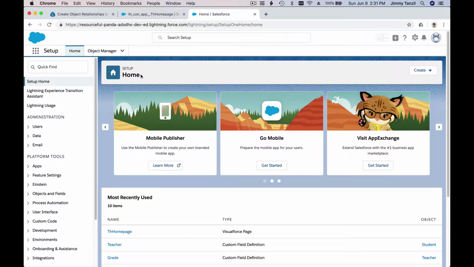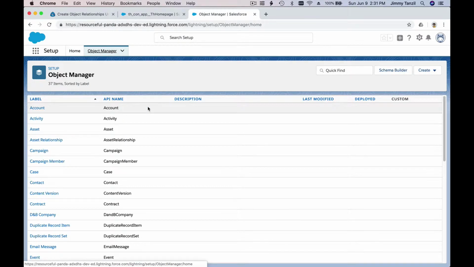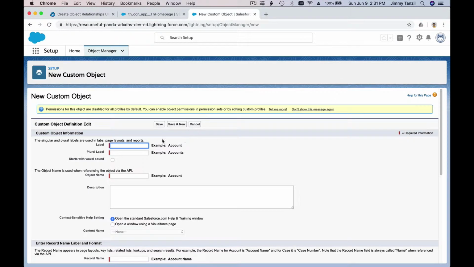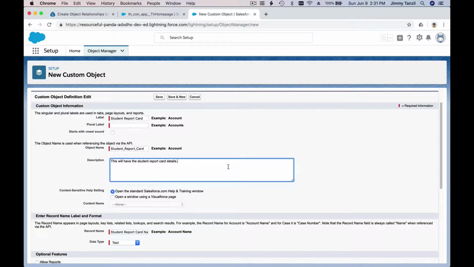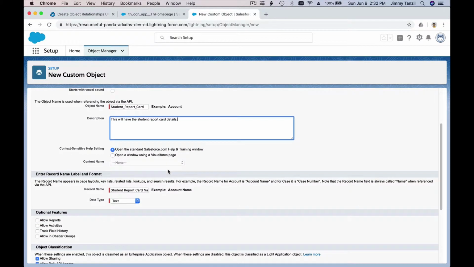All right, so let's create a new object called student report card. So create a new custom object. Now we can flow a bit faster, as you should be familiar. Student report card. This will save, or we'll have the student report card details, okay? And I am going to leave that as it is.